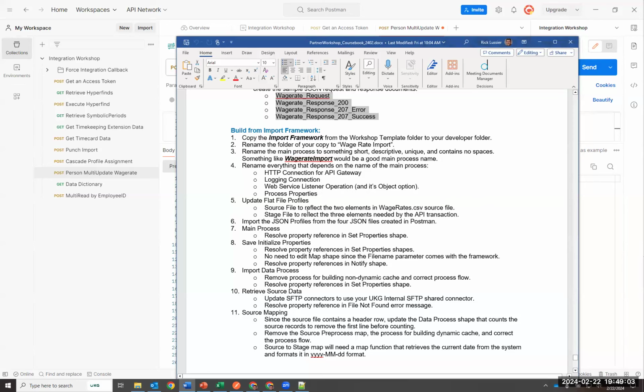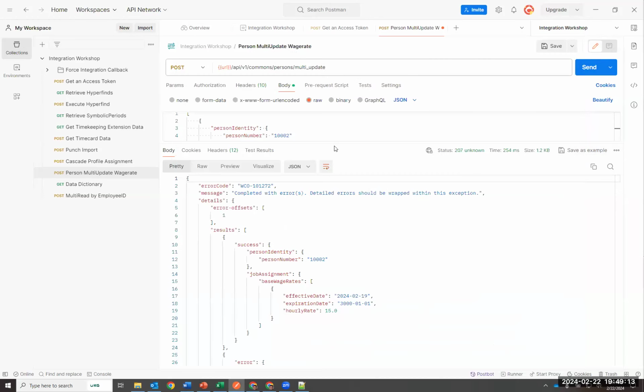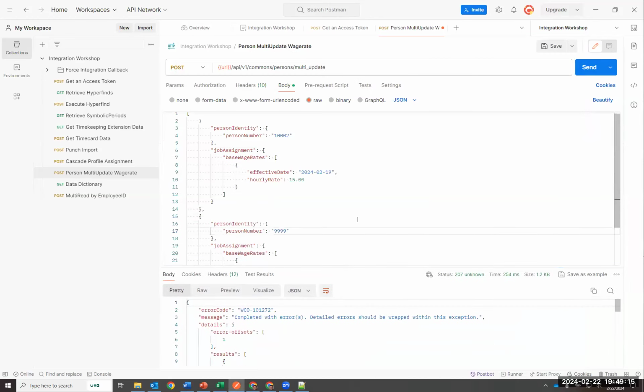Update your flat file profiles to describe what your source file looks like. Update the stage file, flat file profile. And remember, the goal of the staging records is to have your API ready data. What does the API need? It needs person number, effective date, and hourly rate. So that's what you need in your staging records: person number, effective date, and hourly rate.